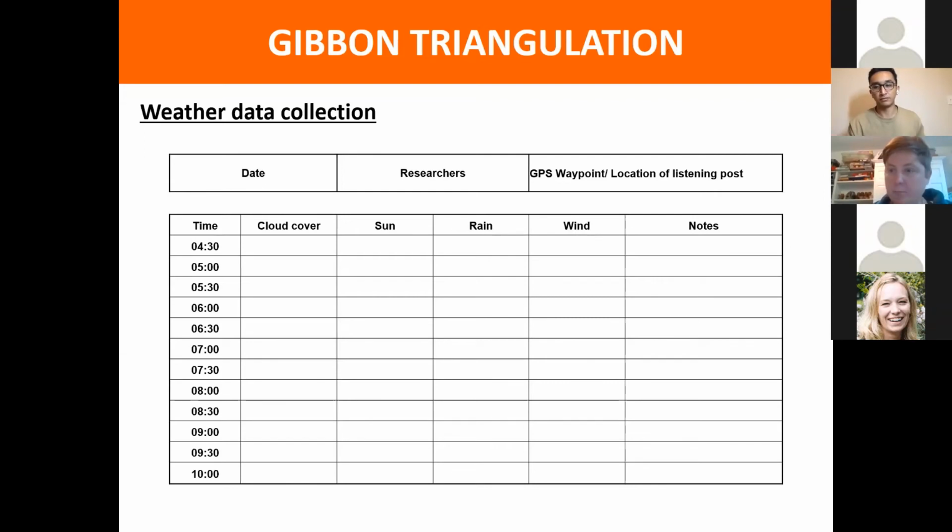We also have a simple data sheet for collecting weather data, and the categories that we look at are cloud cover, sun, rain, wind, and of course a note column just in case something else happens that might impact the gibbons that we need to know about. This could include, for example, if you encounter hunters, or if you hear the sound of chainsaws. All of these things are important to note down when collecting data and may impact the gibbon singing.